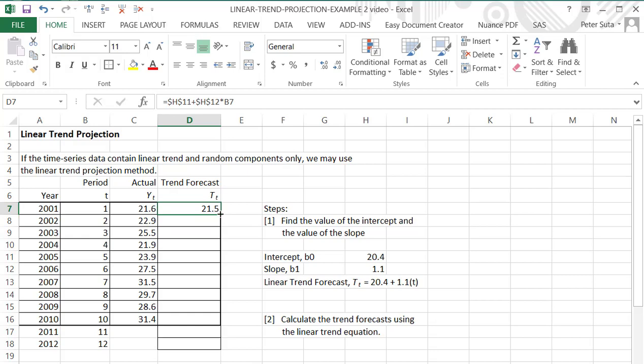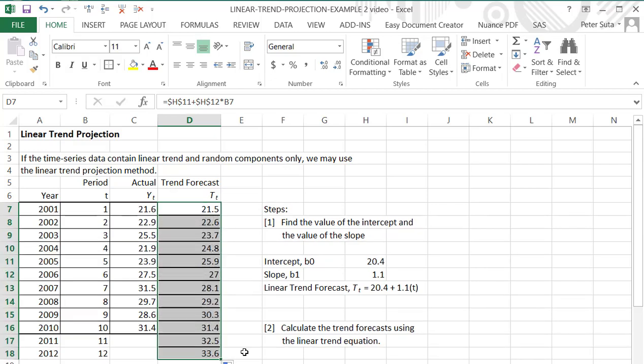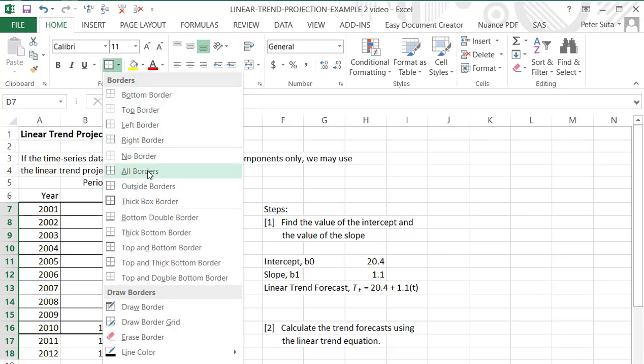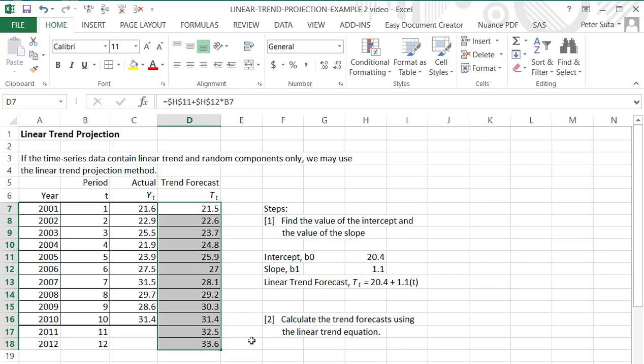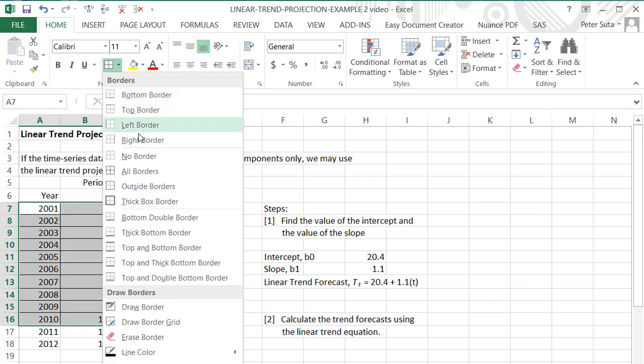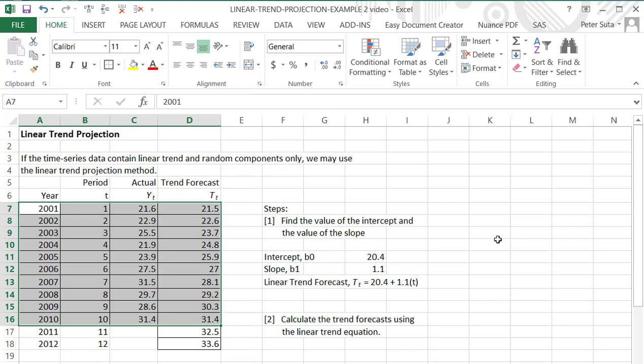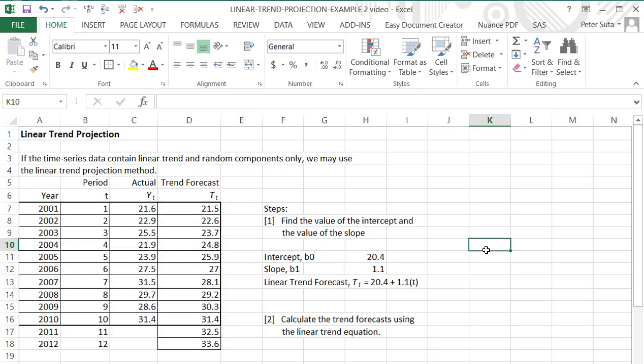Then we can drag or copy this until period 12, assuming that we want to calculate the trend forecast for period 11 and period 12. Now I need to adjust my borders here to make it prettier. Here we go. Let's conclude the presentation.